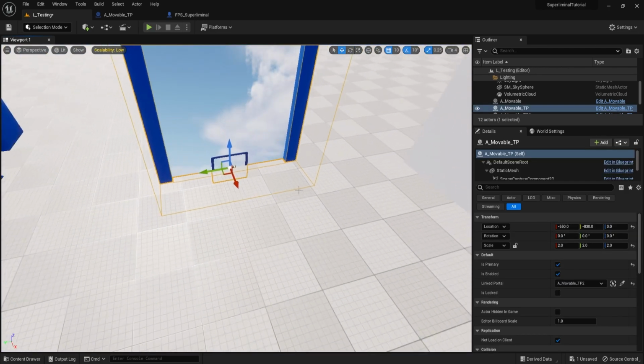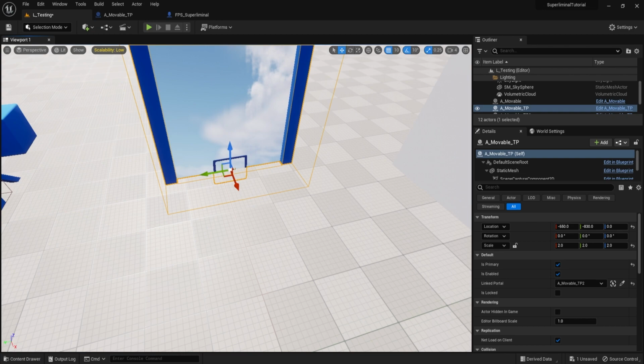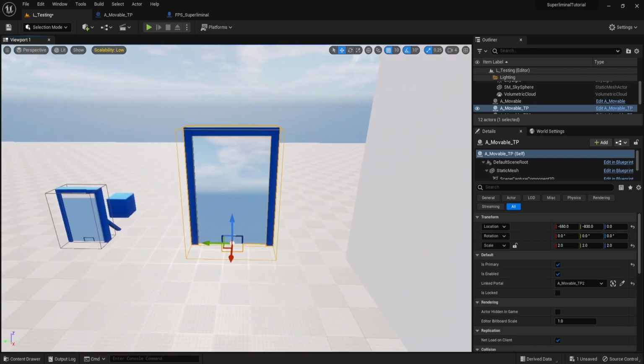And so I believe that with that, we've finished our portal setup. It's completely done.